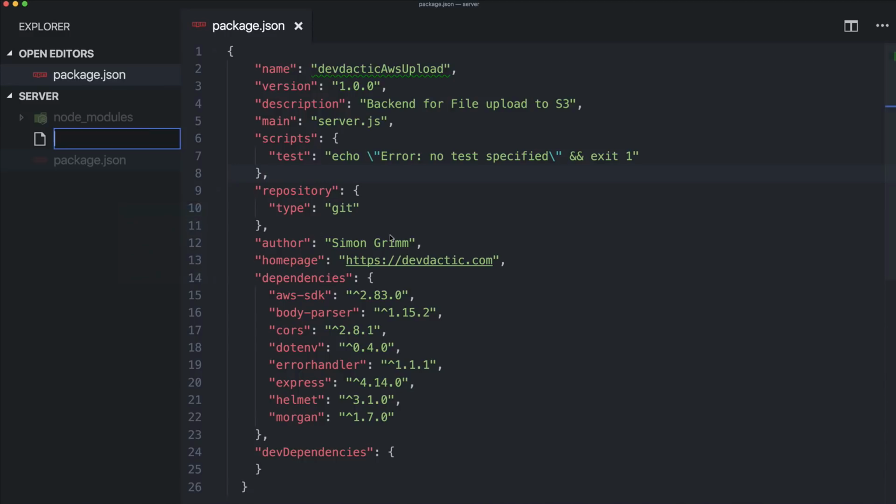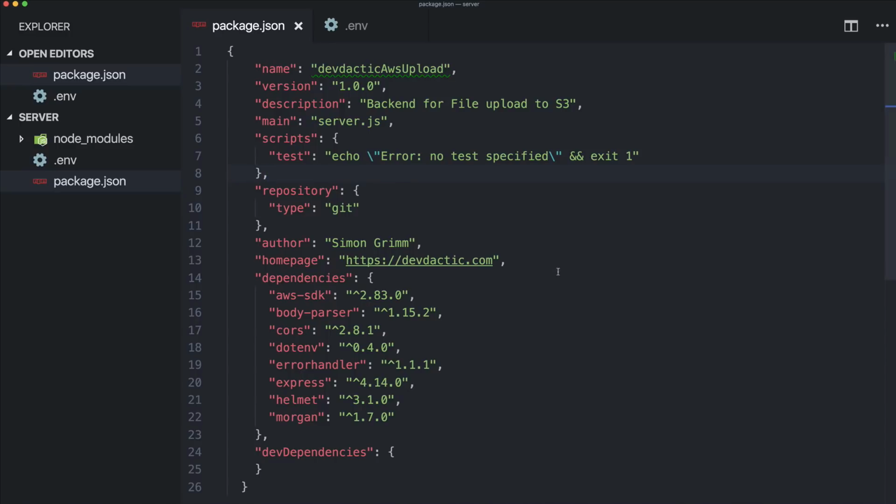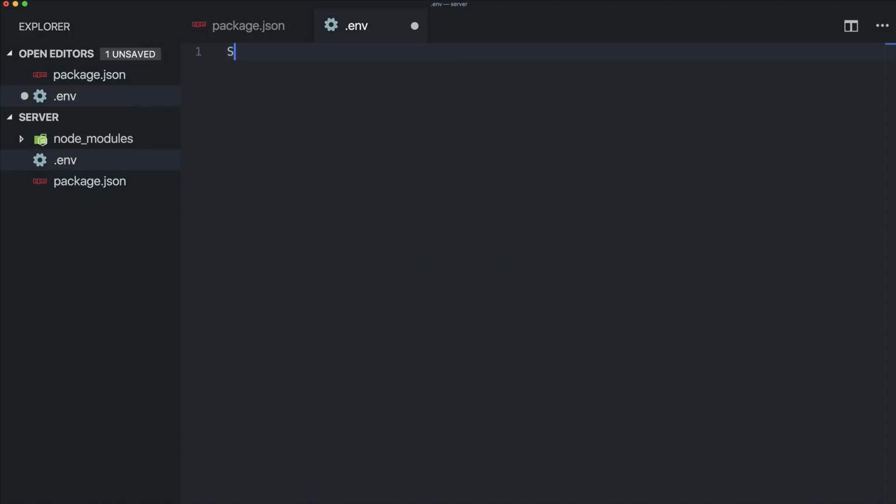In order to make everything safe, we will use an environment file where we keep our secrets. We will also make this ready so it could be deployed to Heroku, for example, and we will also run it locally using Heroku, which will take care of adding the environment variables to our process. So what we need is an S3 bucket name, our access key ID, and a secret access key.